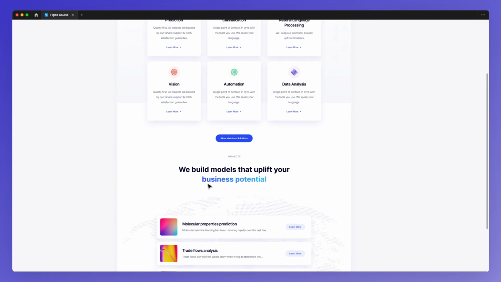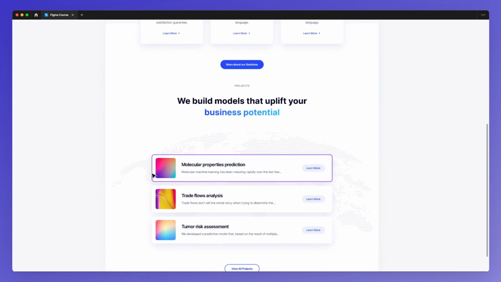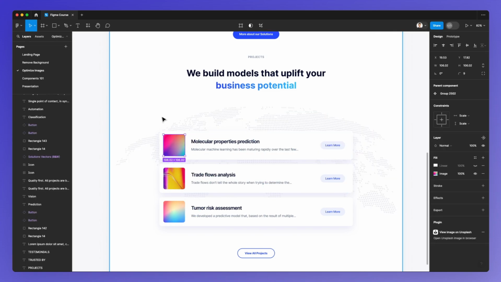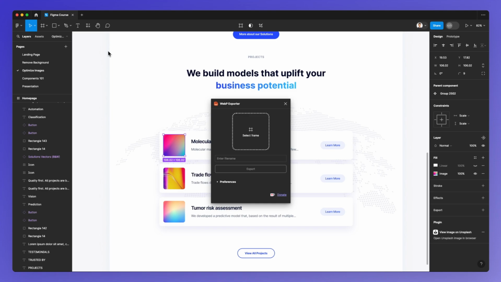But in order to export in a popular format like WebP, which is definitely ideal in a lot of cases on the web, you can easily use this plugin, which I'm going to show you right here. So under the plugins section, simply search for WebP, and you're going to find a few of them. The one that you want to activate is WebP Exporter.